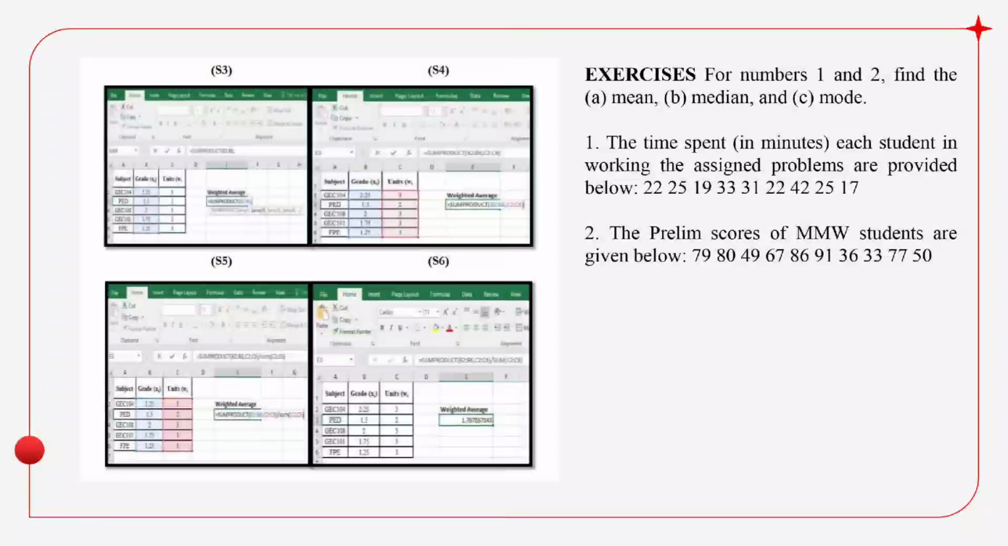Find A) mean, B) median, and C) mode. The time spent in minutes by each student in working the assigned problems are provided below: 22, 25, 19, 33, 31, 22, 42, 25, 17. The prelim scores of MMW students are given below: 79, 80, 49, 67, 86, 91, 36, 33, 77, and 50.